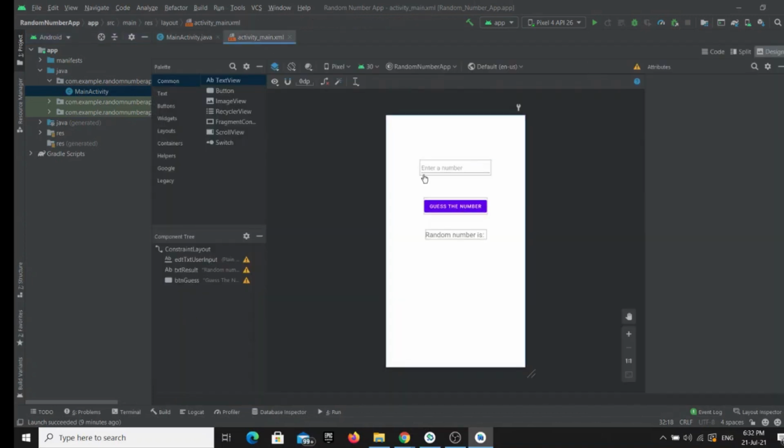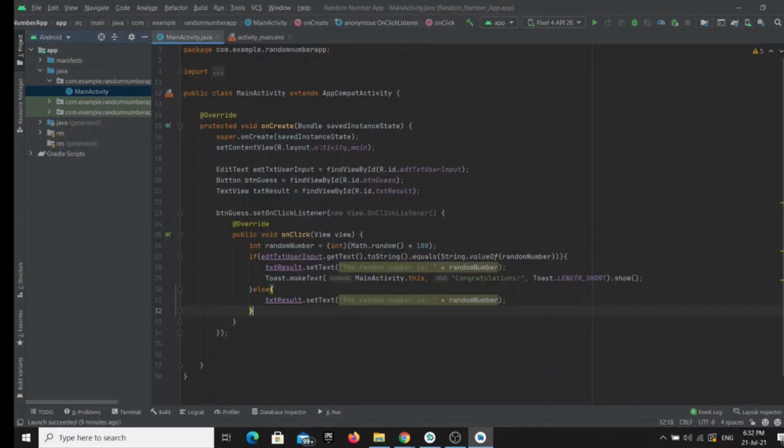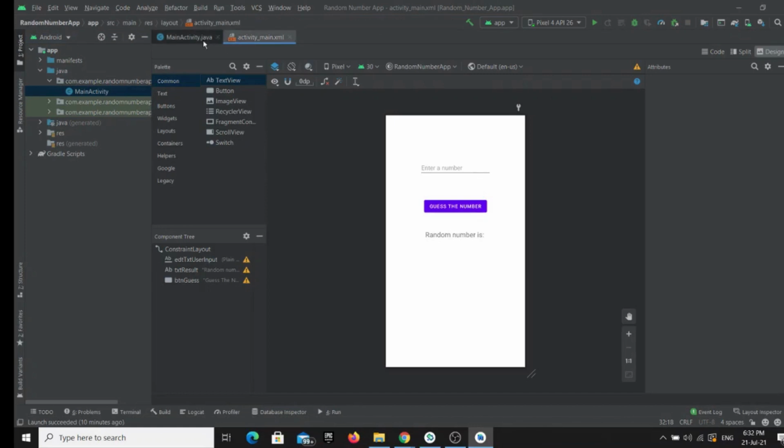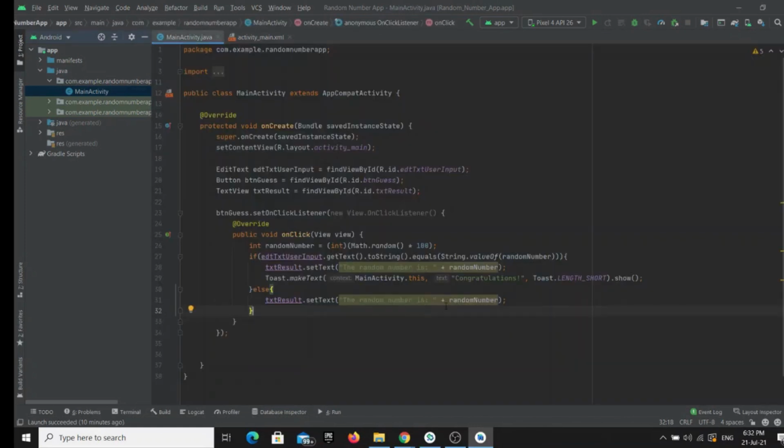So let's recap. After we have created our layout, everything looks fine, and we have initialized our widgets, and we have set an onClick listener. Inside the onClick listener, we have generated a random number, and we have compared it to our user input. In case the number is correct, we have a toast message, and the text view is going to change to the random number. In case it's incorrect, anyway, it's going to change the text to the random number.